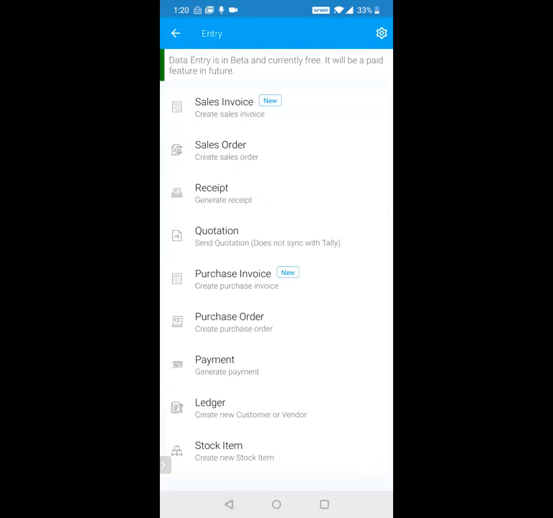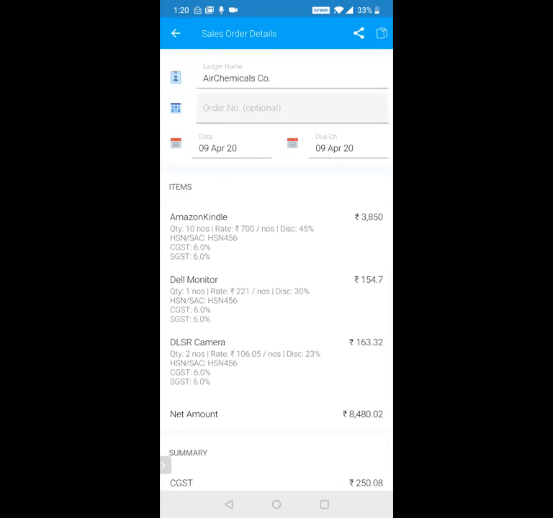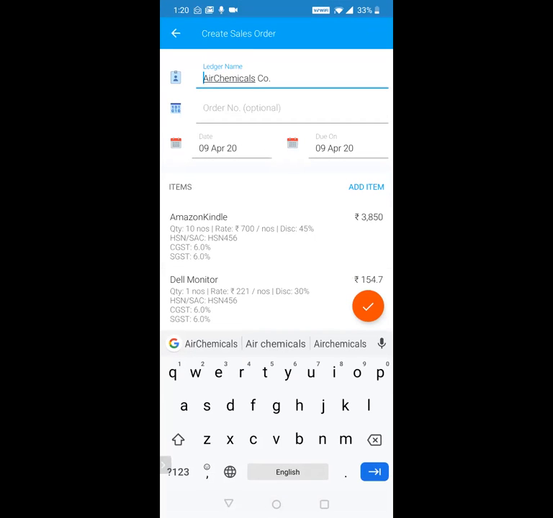Okay, there's one more quick feature that I would like to show. It's only there in sales order right now. So let's say this is the order that I had created today. Okay, and I got a very similar order later in the week. So I can go here, and there's a button on the right top corner which says clone. So if I clone it, I can basically create the same order.